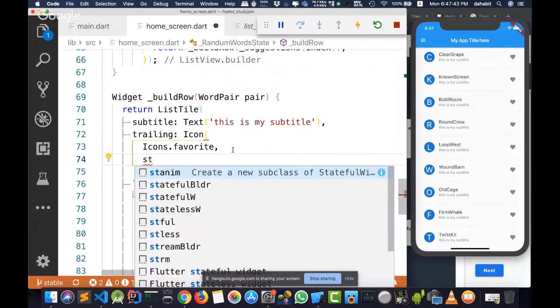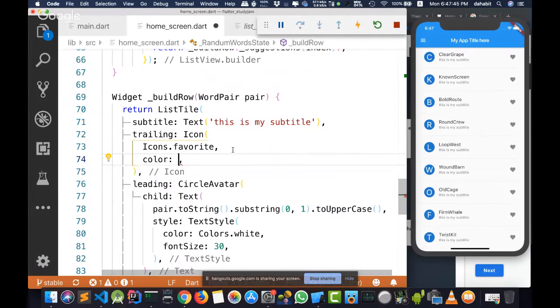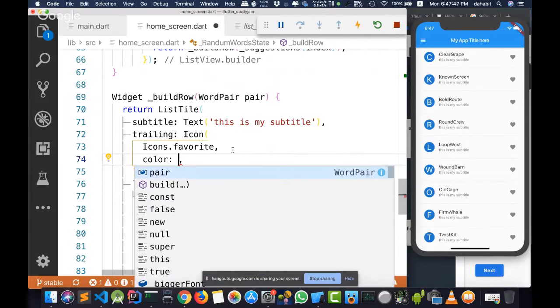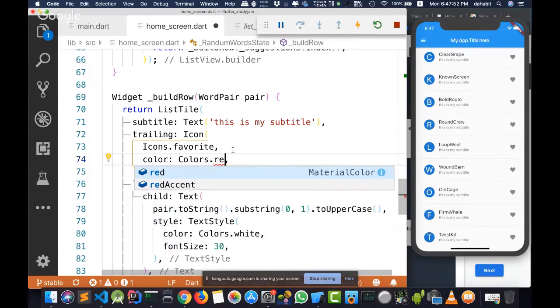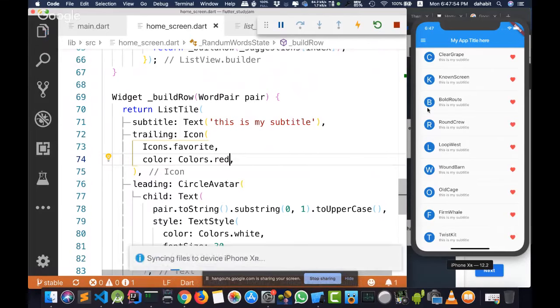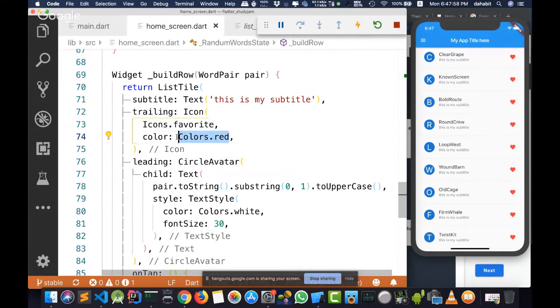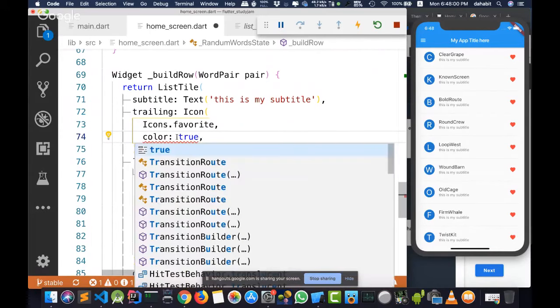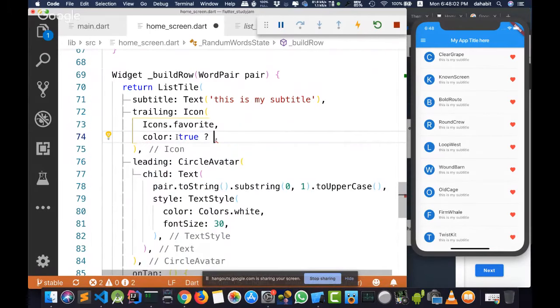And now I want to change this icon color from this gray color to red, for example. I'll choose red, and as we can see here, it's red. I can write a condition here. For example, here I'm writing true, which means that the condition is true.